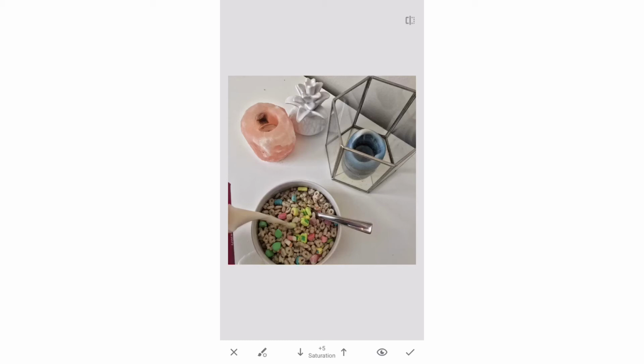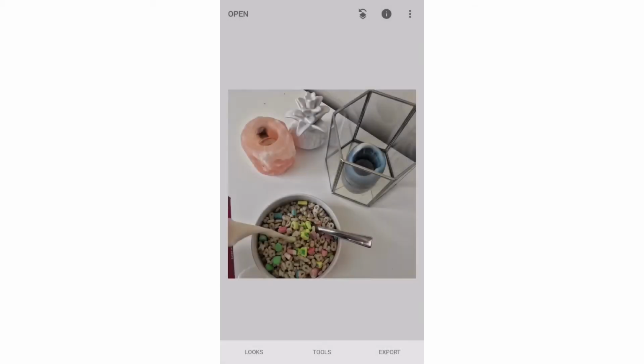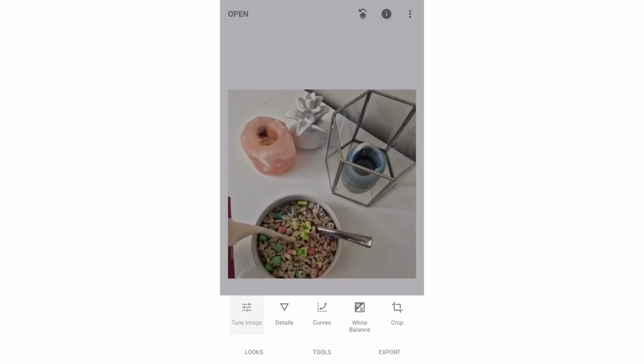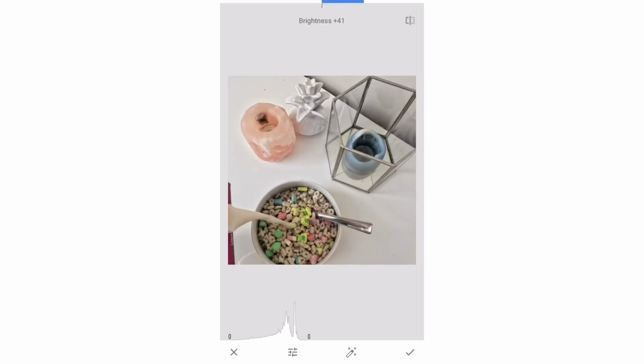I finished editing with the brush tool, and then I realized that I still felt like the photo was way too dark. So I went back and brightened it a lot, and then I really liked it once it was super bright. So I saved it.